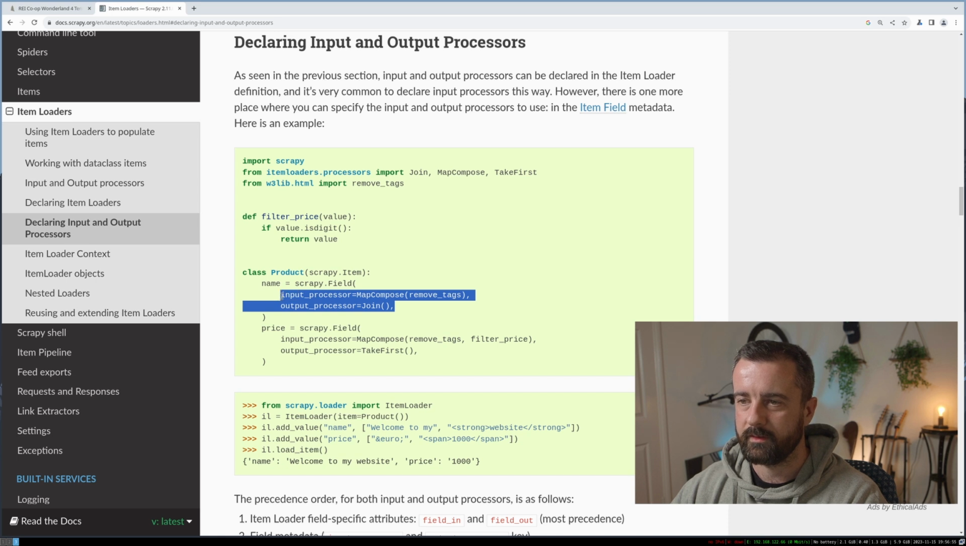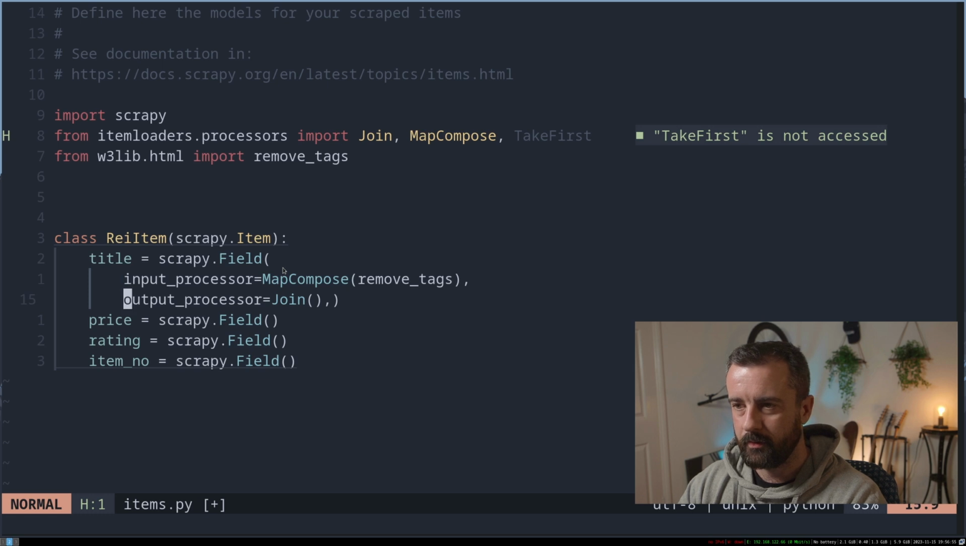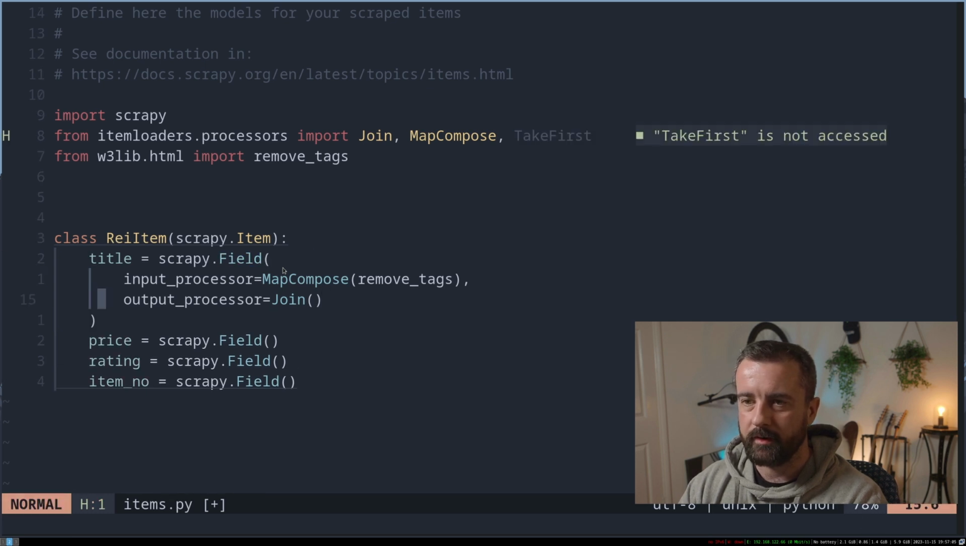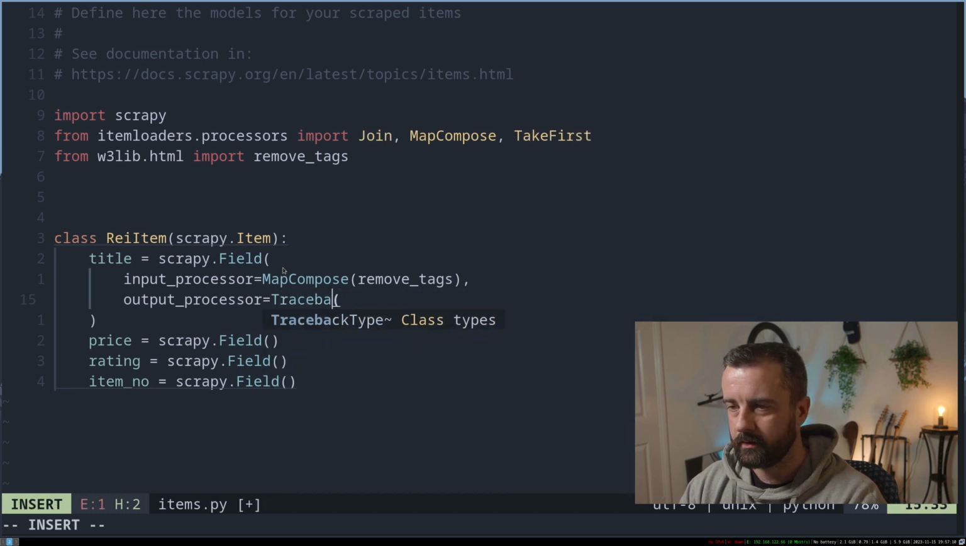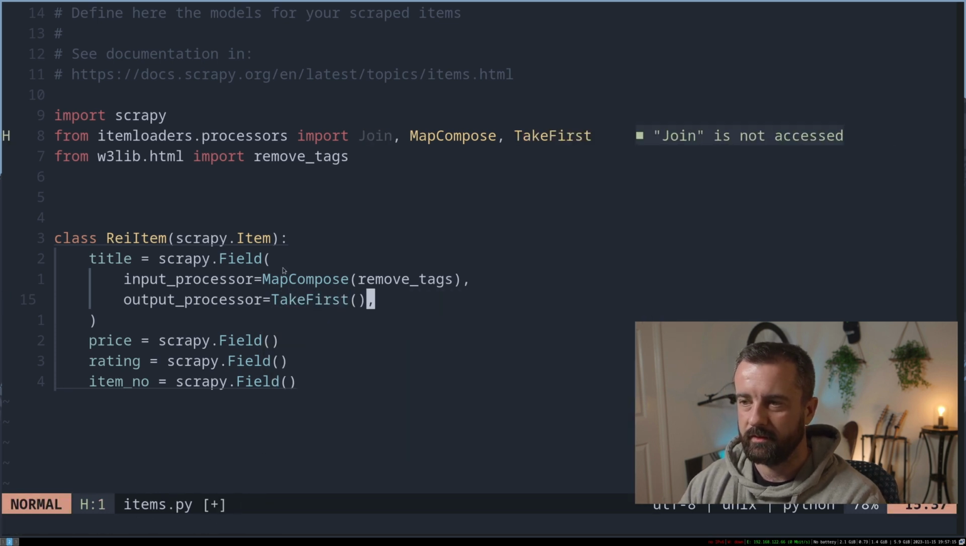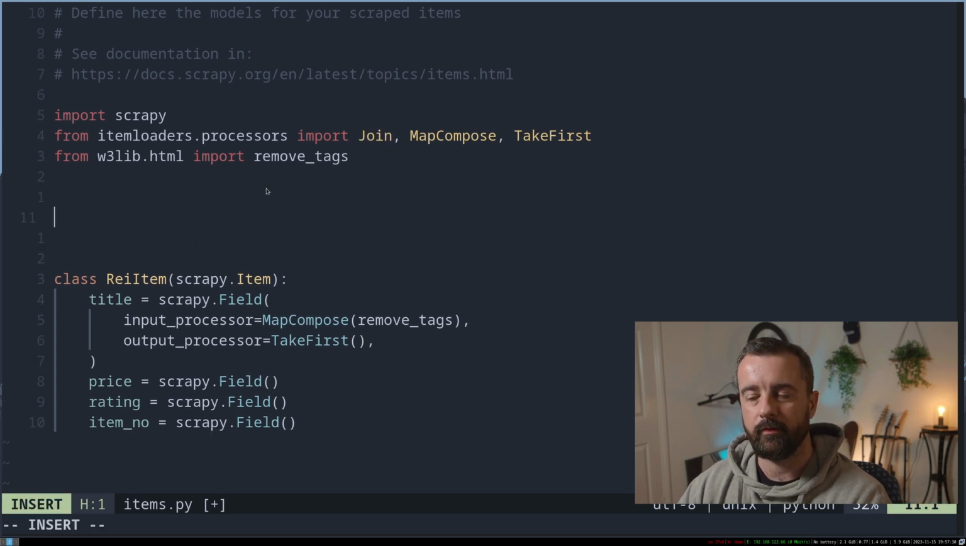So let's copy this and put it in here and just tidy this up a little bit, like so. Now we don't want the output processor to be join. We want the output processor to be take first, because we want essentially the first item that comes back. So we're going to want to put these on all of the fields. But before we do that, I'm going to show you how to create your own function that will handle some of the information for you.